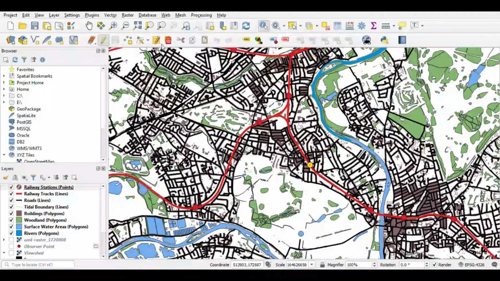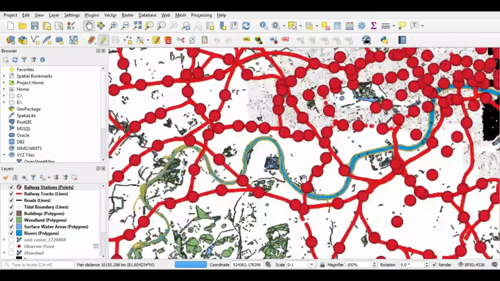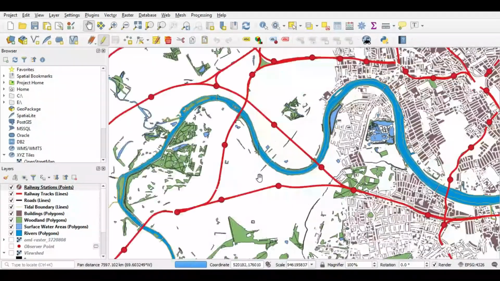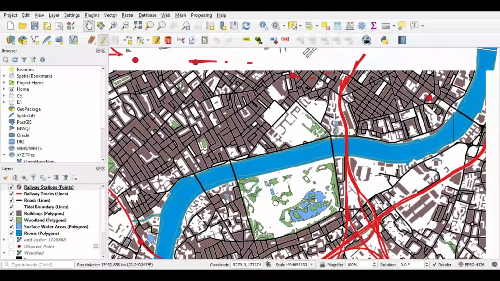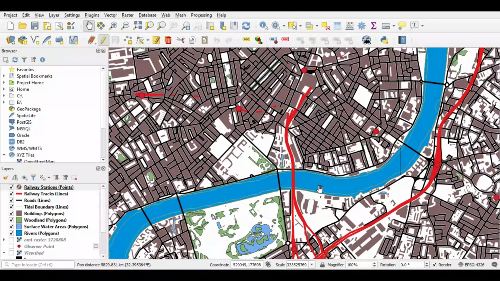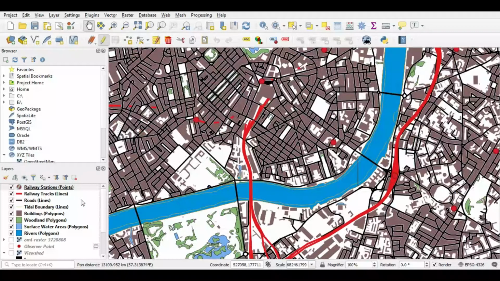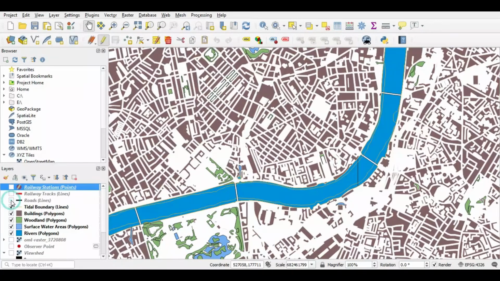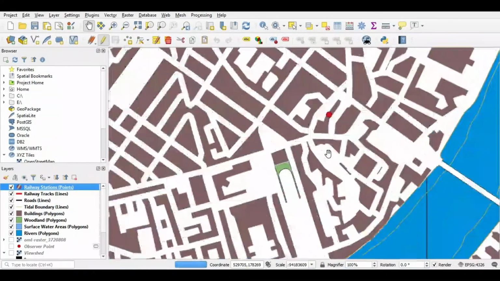So let me just zoom back to central London and find it. One of the advantages of vector data is that you can switch features off if you think your map is too cluttered. So here, for example, I can remove all the roads, or all the buildings, or all the railway stations.